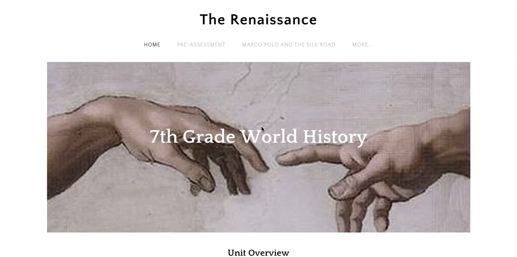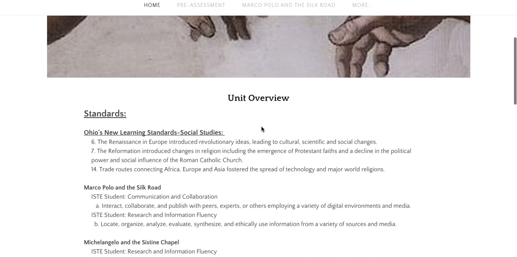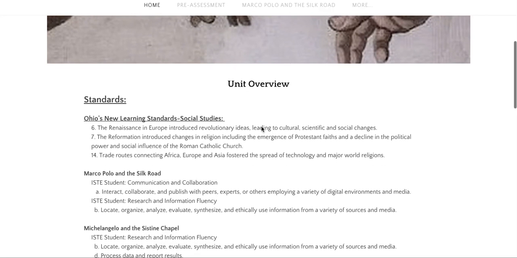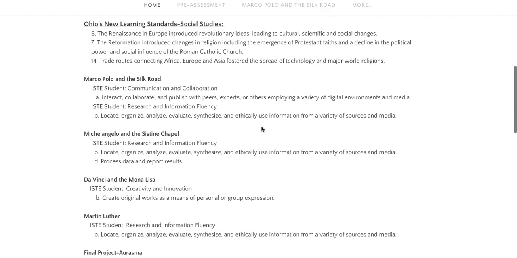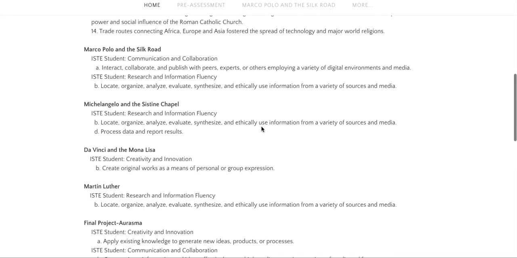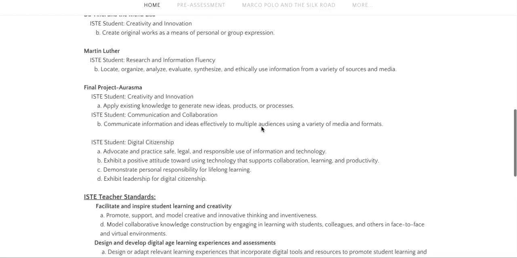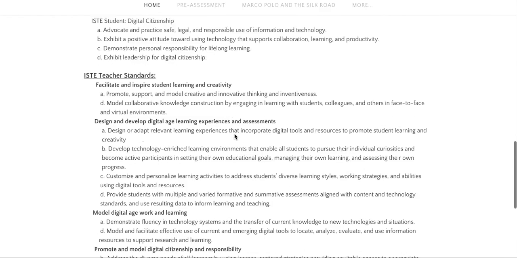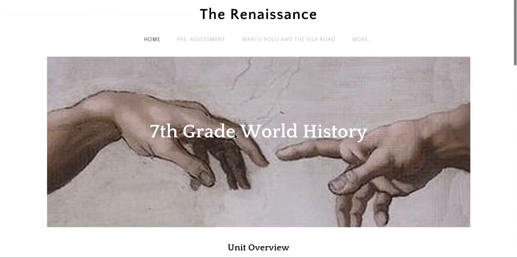This is my home page, and on my home page, I've included all of the standards. I started with the Ohio New Learning Standards for Social Studies, and then I decided to list all of the activities that I have for this unit and then put the standards underneath. So I have all the ISTE student standards for each assignment, and then I've included the ISTE teacher standards for the entire unit. So all of those are listed here on the home page.